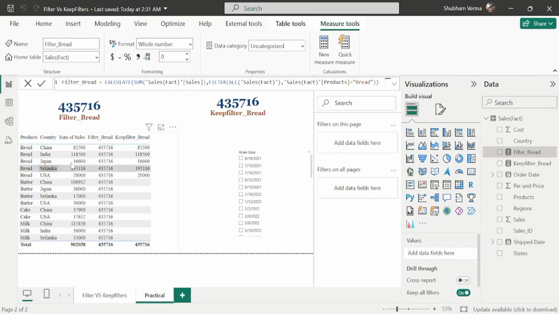Here we can see the changes. It is removing the filter from the entire table. For any product you see here, it returns the same sales, which is 435716, the total sales of bread. Now let's go to the next function which we created with the help of keep filters, and here I will apply the same formula with the filter function.